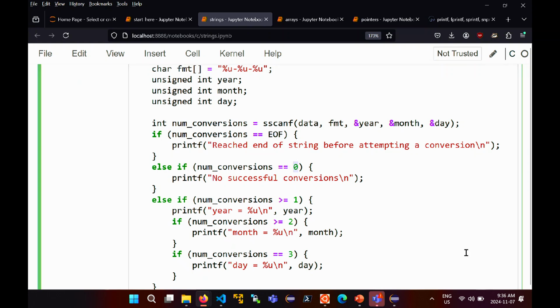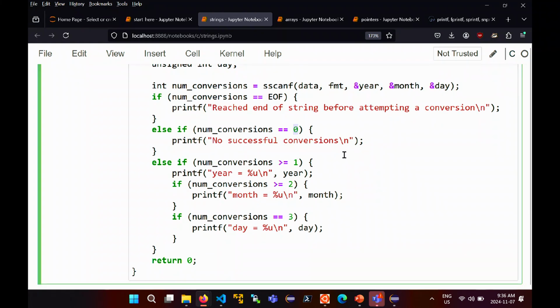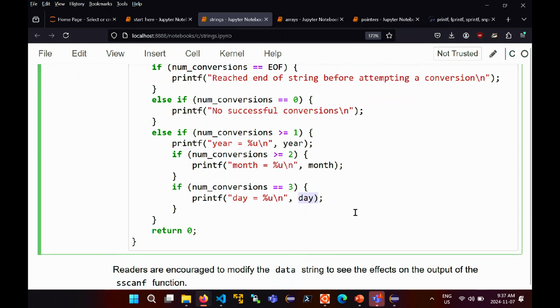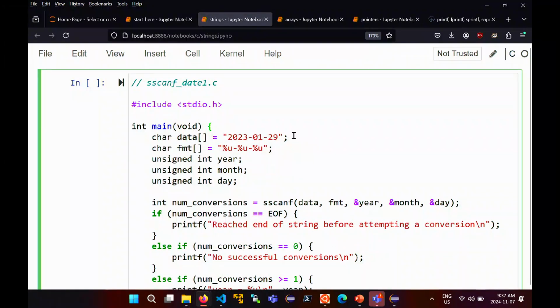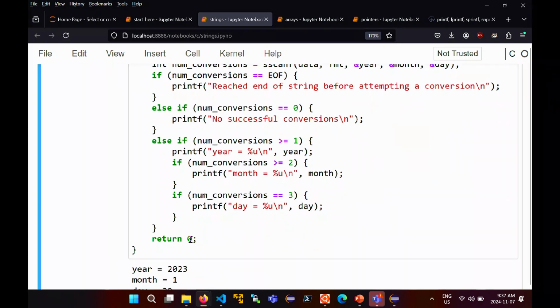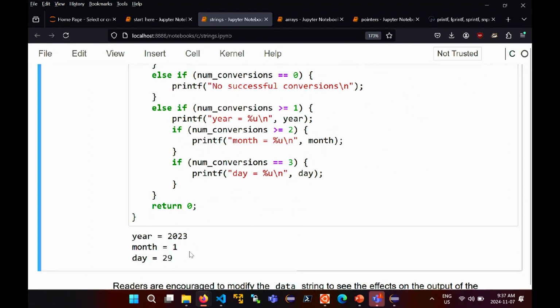If it returns 0 or more, it means it attempted to perform a conversion but failed when it tried to do so. So if we get 0, that means there were no successful conversions. If the number of conversions is greater than or equal to 1, then I know that the year was converted successfully. If it's greater than or equal to 2, I also know that the month was converted successfully. And finally, if it's equal to 3, I know that the day was converted successfully. And so if you pass in that string there, everything should work just fine. We get the year, the month, and the day out properly.